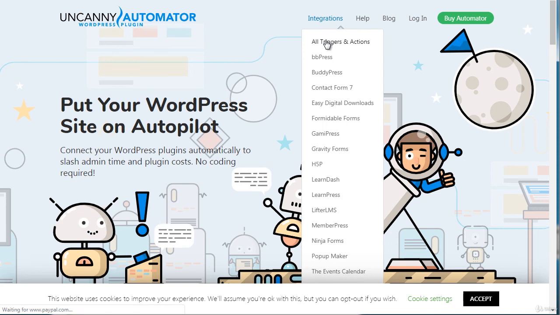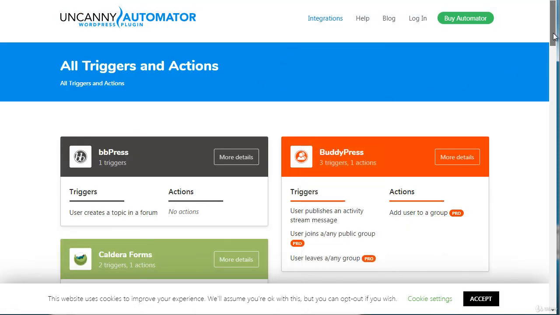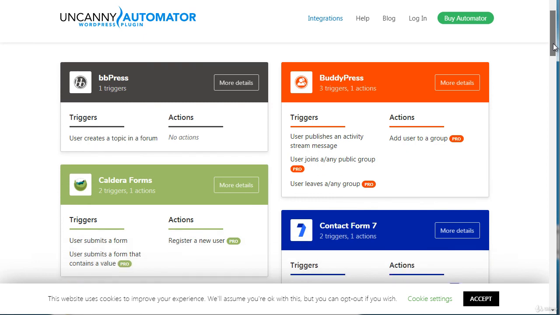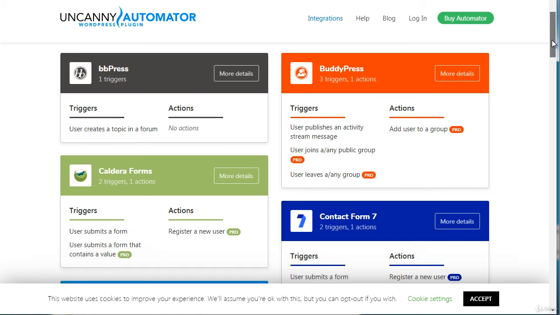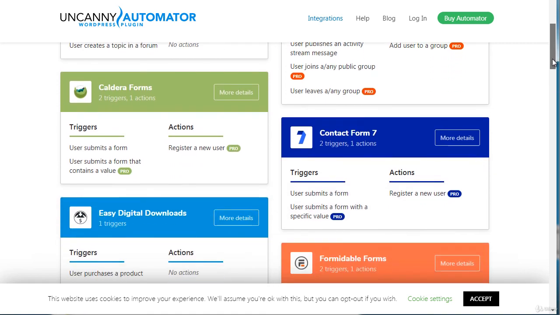Now, just to give you some ideas here, if we go to all triggers and actions and scroll down here, you can see that there are a variety of different triggers. So a trigger means something that happens beforehand, before something else can happen. So if this happens, then do this. So that's what a trigger is. And then the action is what happens after the trigger initiates.